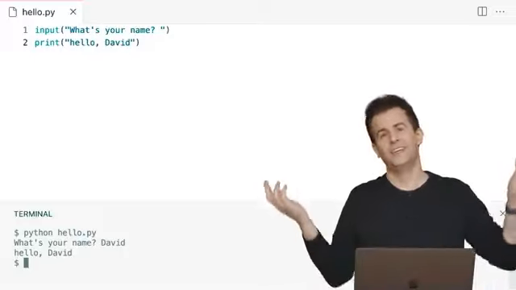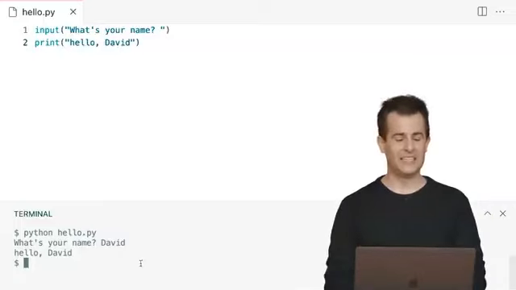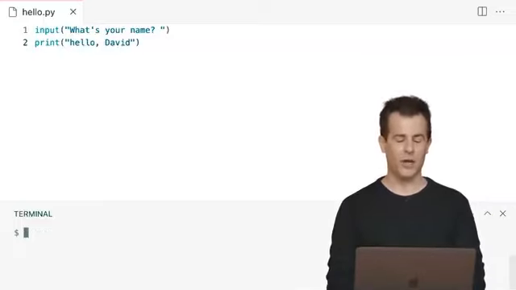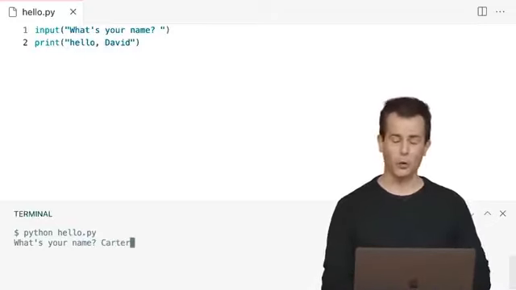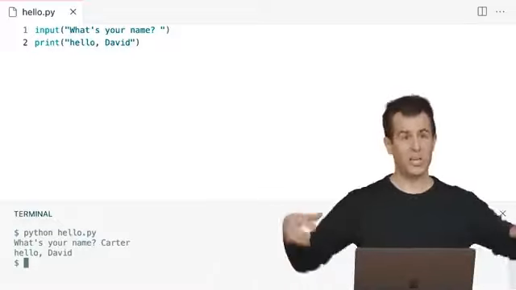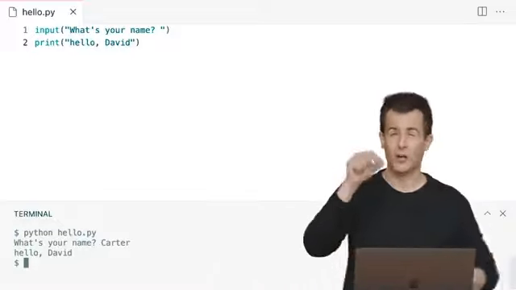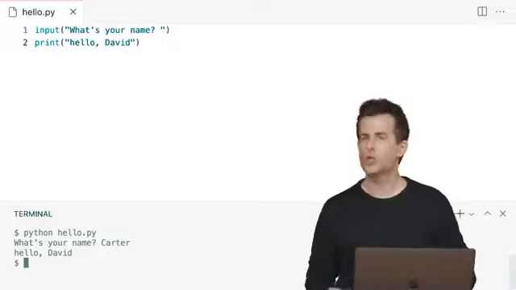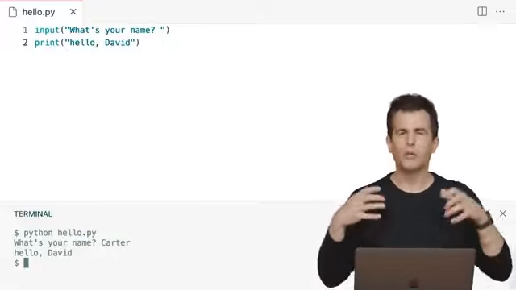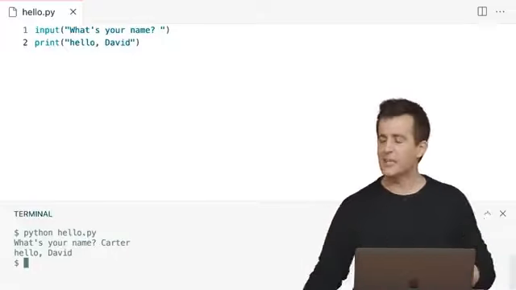Of course, this isn't really working as intended here. Let me go ahead and try pretending to be my colleague Carter here. Well, Carter's name is this. I'm going to go ahead and hit enter, and I'll see, of course, hello David. Well, obviously not, because I've hard-coded, so to speak, I've written literally my name inside of the string. So we need some way now of actually getting back what the user's input is and doing something with it ultimately.